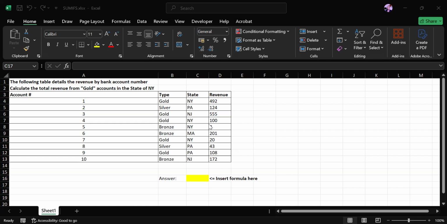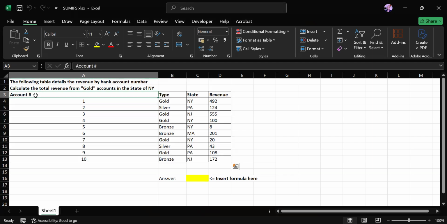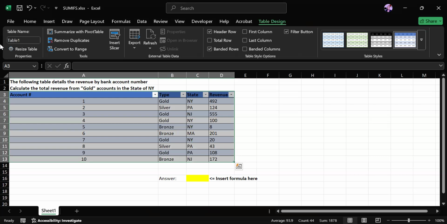Now, the first thing I'm going to do is convert this data set into a table. I'm going to select from account, select down, select to the side, convert it to a table, Control T. Yeah, right. And then I'll name it revenue table.